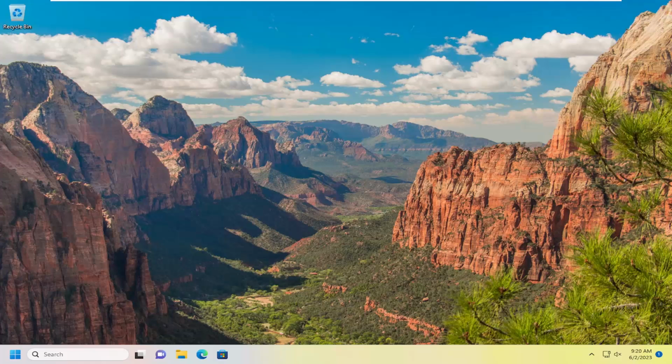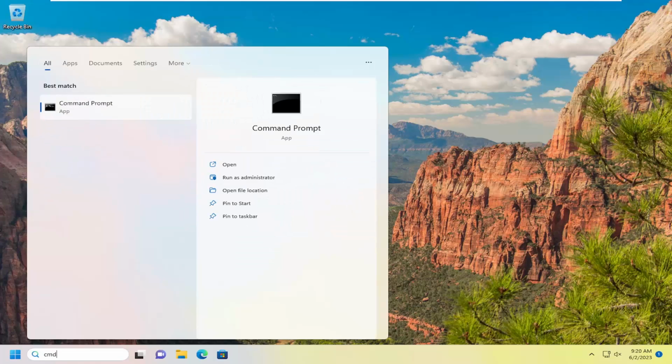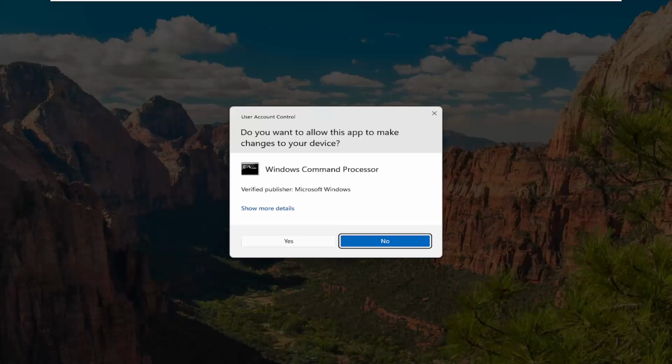Something else we can try here as well, if we're having just issues with system corruption perhaps, would be to open up the search menu and type in CMD. Best match should come back with command prompt. Go ahead and right click on that and select run as administrator. If you receive a user account control prompt, select yes.